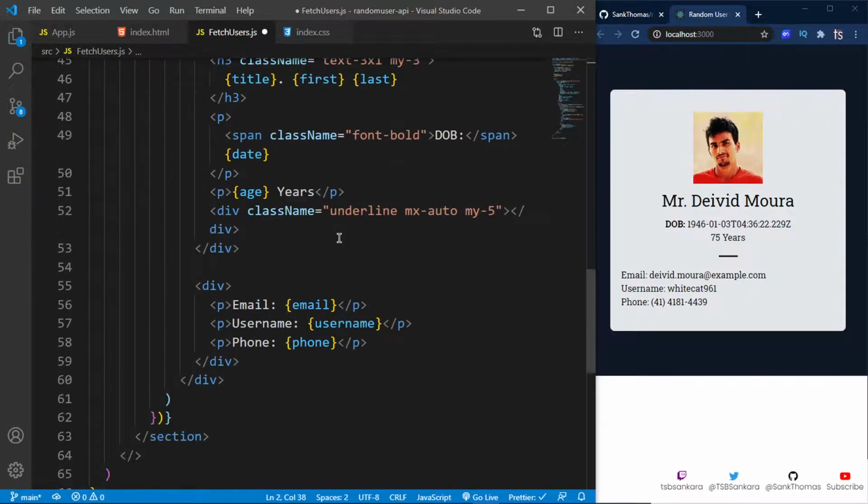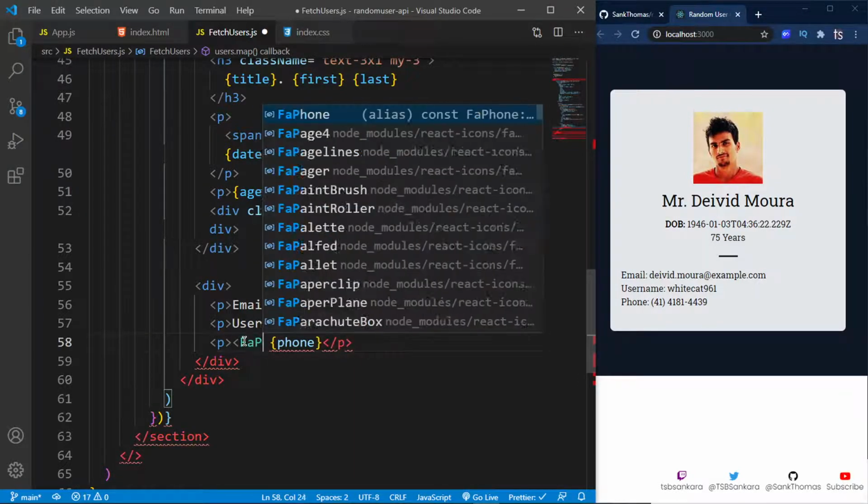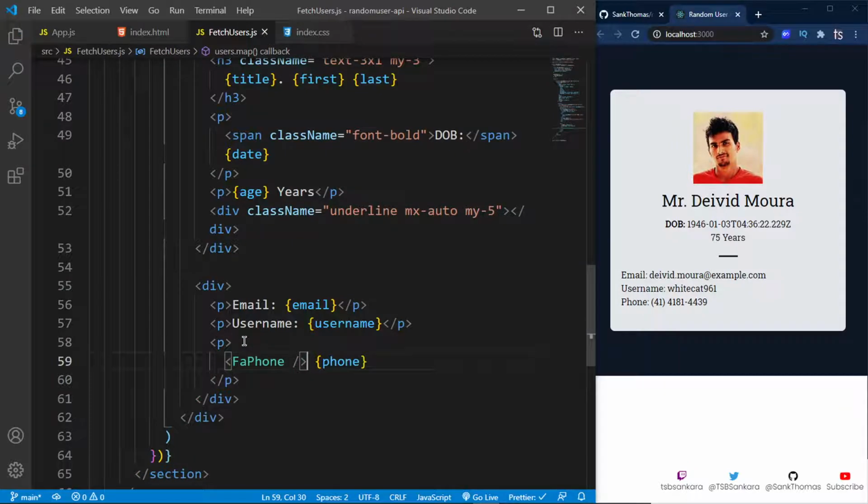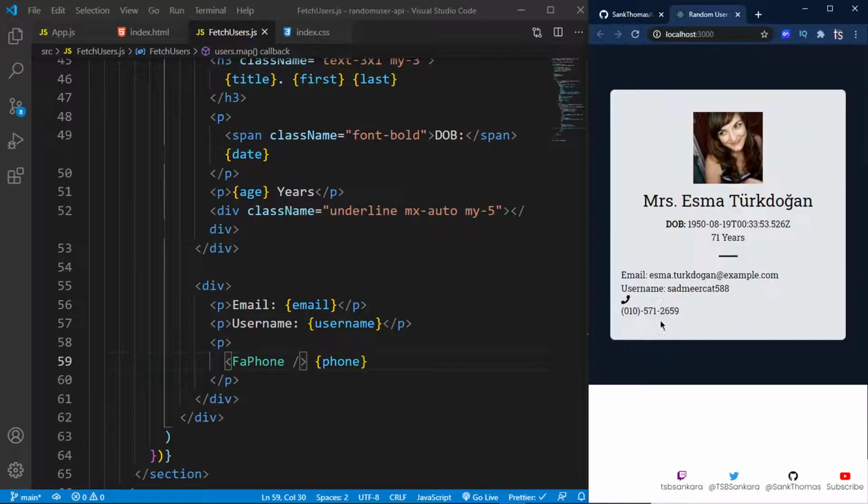And in order to use it, all I have to do is now just call it right here as a component, because it's a React component, and I'm going to say FaPhone, like that, and it should appear right there. So the phone icon appears right there. Now for the email, I want to use an envelope icon.